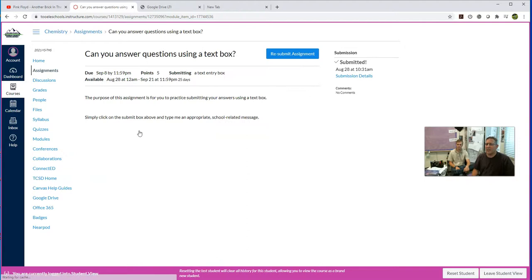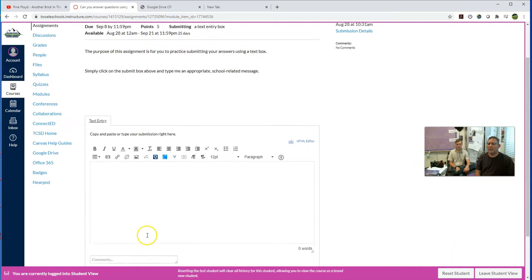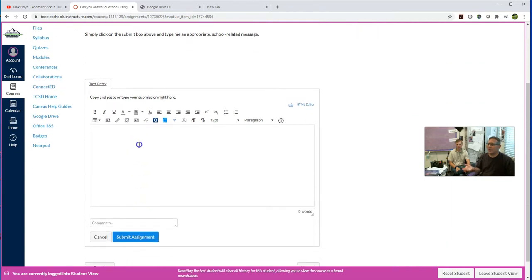Click on the assignments, and then lo and behold, I've already completed this assignment, but I can resubmit. Up here you will see a submission. Click on that button, and then you can type something in here. What should I type there?